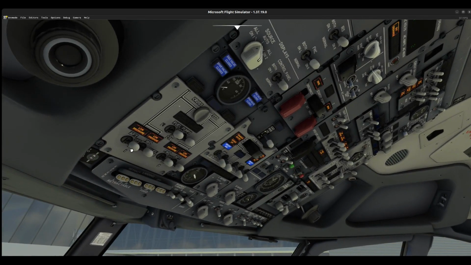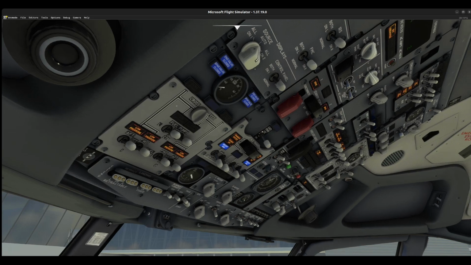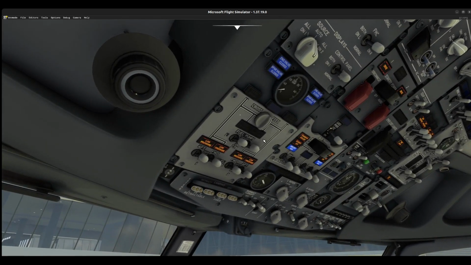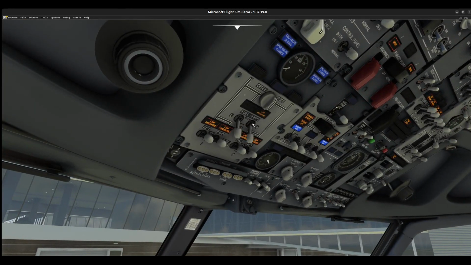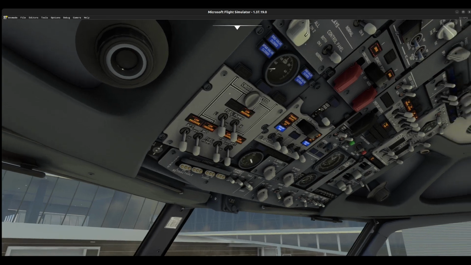Next is the fuel pumps. This depends on what fuel and what configuration you have. So for me, I know I have fuel in the center, so I have to do the center fuel pumps on. We have to do the ones for the wings. So for me, aft, forward, forward, aft, right here at the bottom.